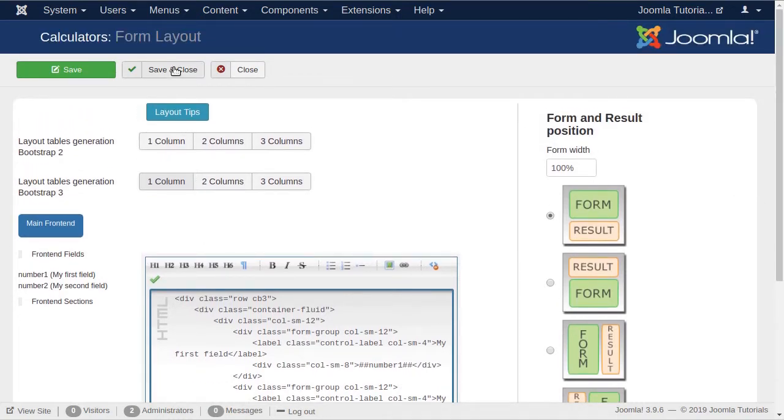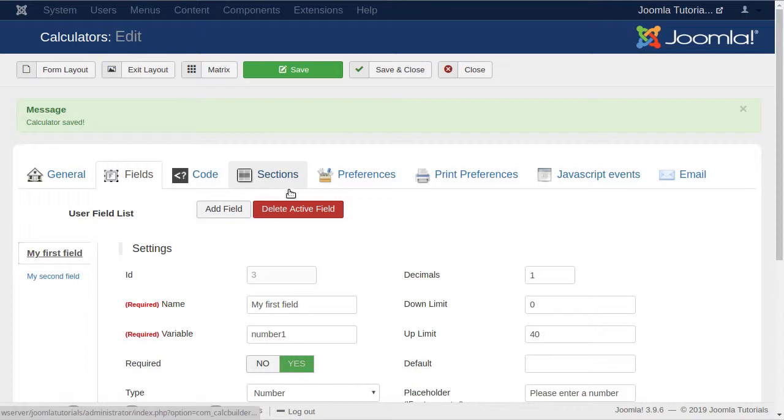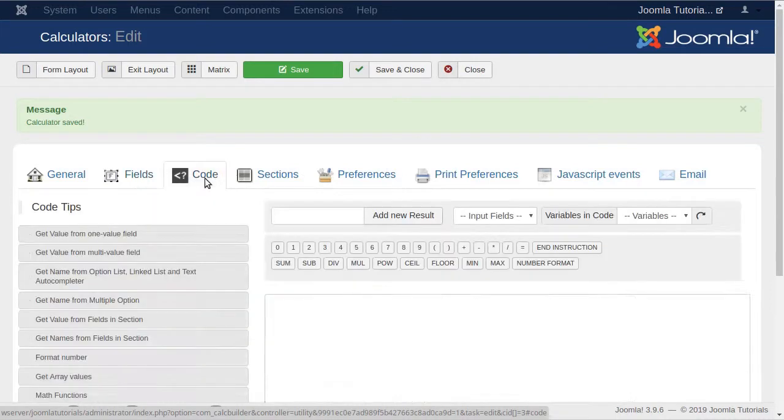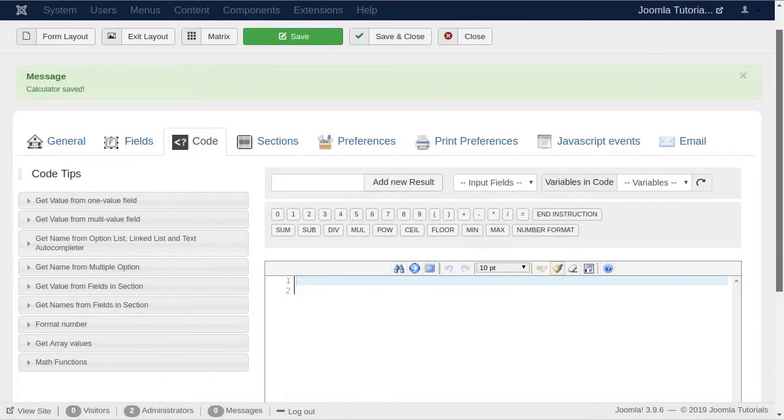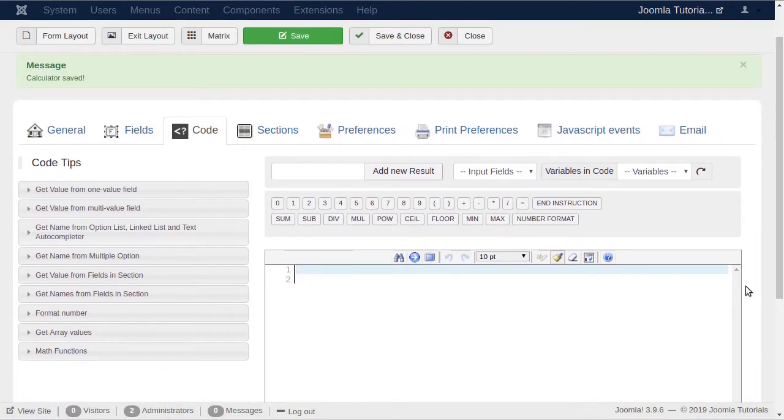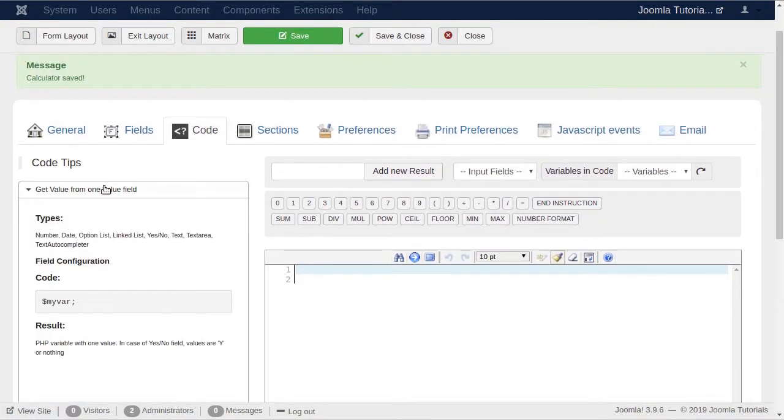We save and close, and now we are going to configure the calculations to be done when Calculate button is clicked. There are 2 versions of Calcbuilder. You can upload an Excel when using Calcbuilder extended version, and you need to insert your formulas manually at the standard version. For this example, we'll enter our formulas manually, so we go to Code tab. This section must follow PHP's syntax rules. You can check the left panel in order to find out some examples on how to recover values, etc.